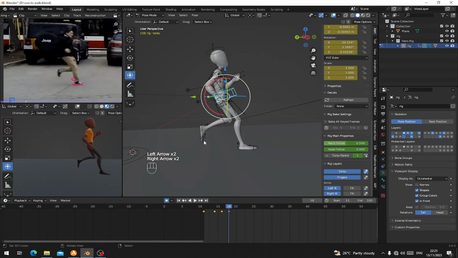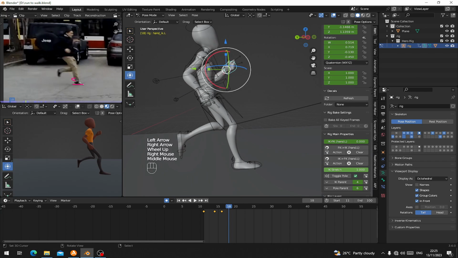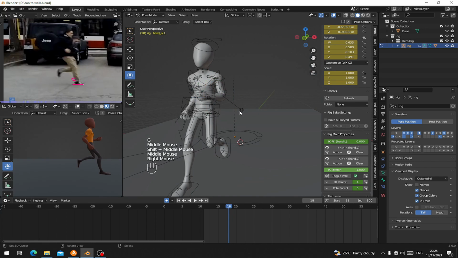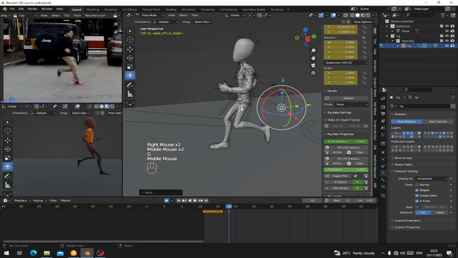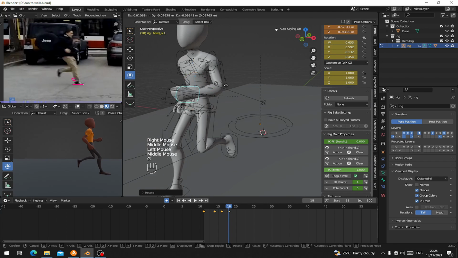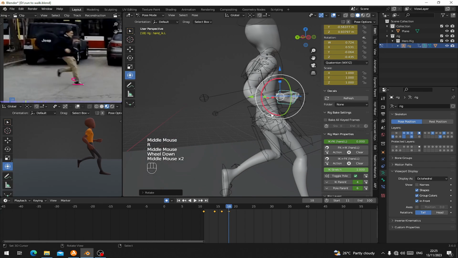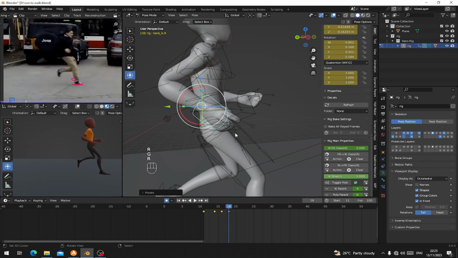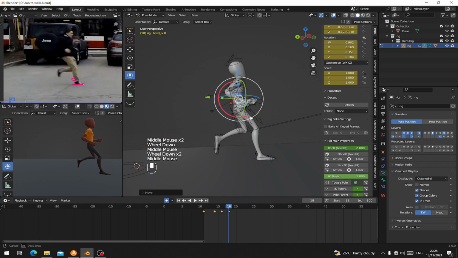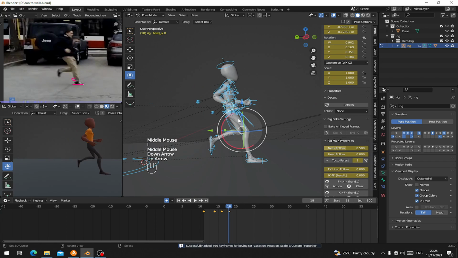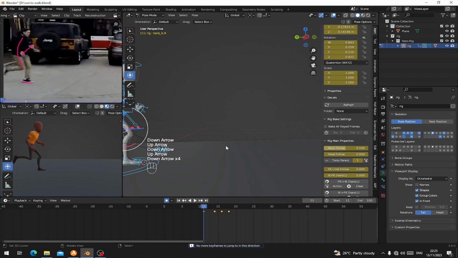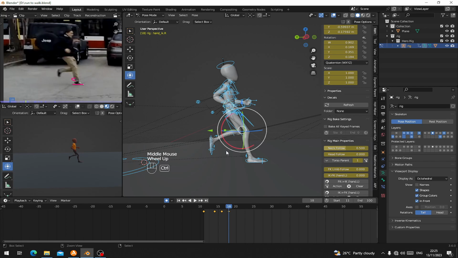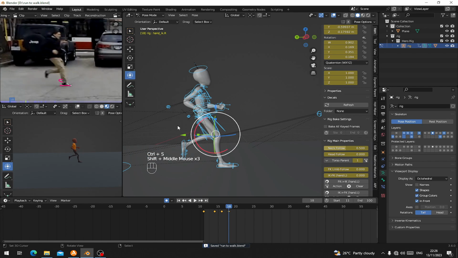So you see the hand is moving down, this hand is moving down here. And this left hand, the right hand is also moving up. So select and insert key. So we have this. Now you can go to another pose.